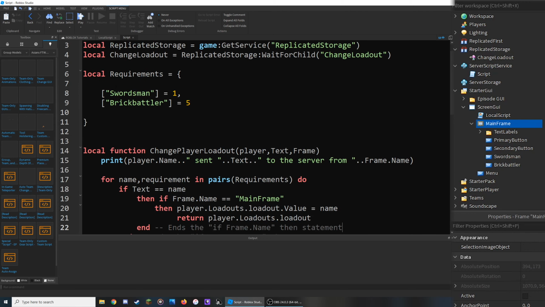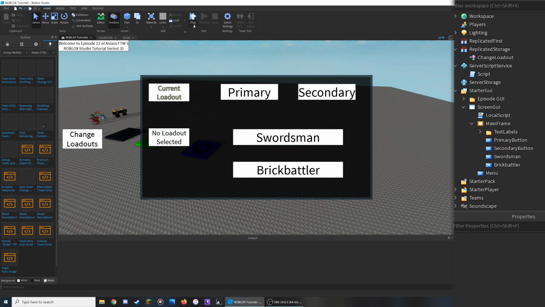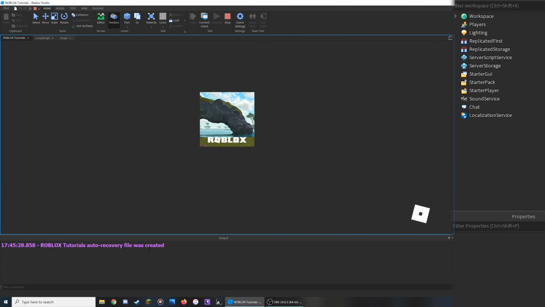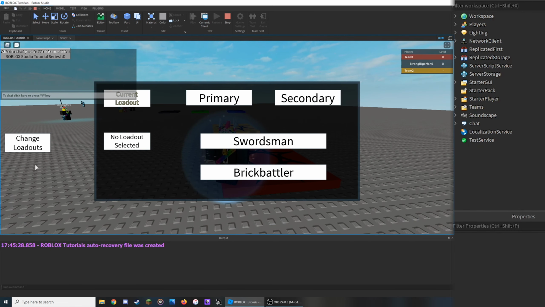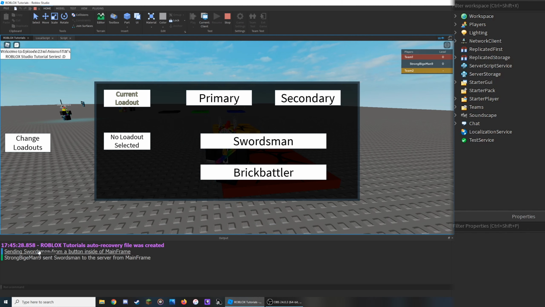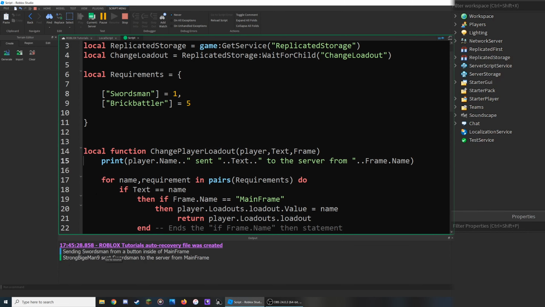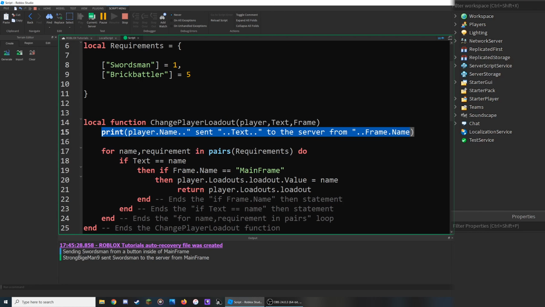So now let's give this a little test. So if there's anything that's going to go wrong, then we're going to debug it from the output, from the messages that we get. So again, we have the change loadouts button right here that'll do this. We have the level right there, and if I click on swordsman, it sent the swordsman from the button inside of the mainframe, and now we sent this over here to the main function. So we know that's working.